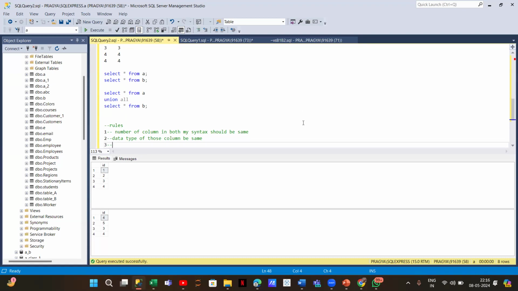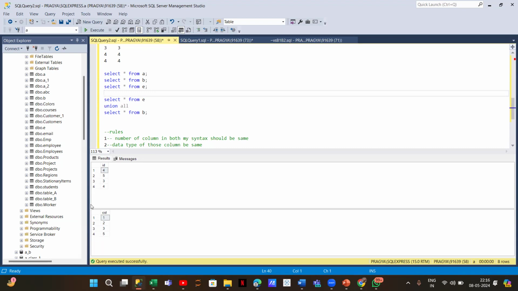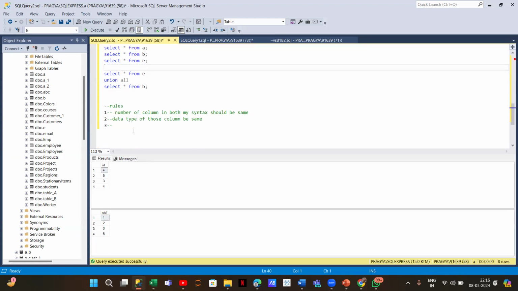What is our third rule? If I write select star from E, and run this, you can see the column names of my E table. The below one is my E table, meaning the number of columns in both tables, in both syntaxes, should be the same. Okay, Vishali?